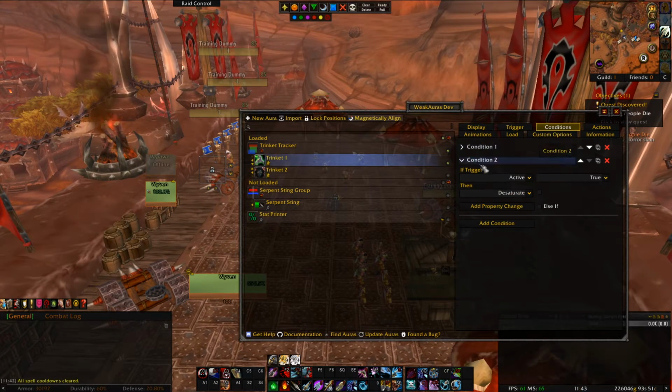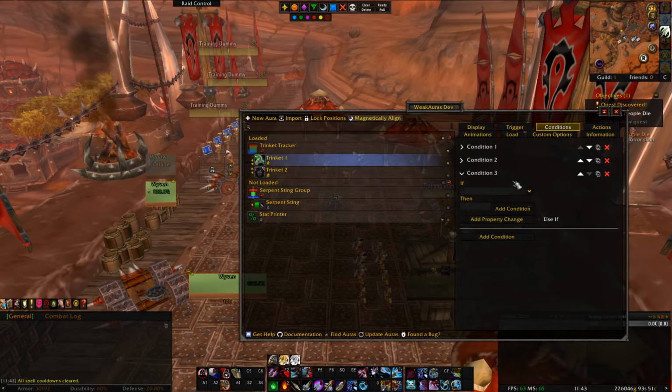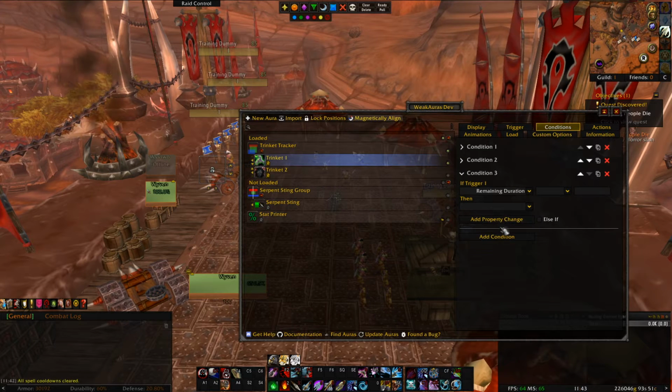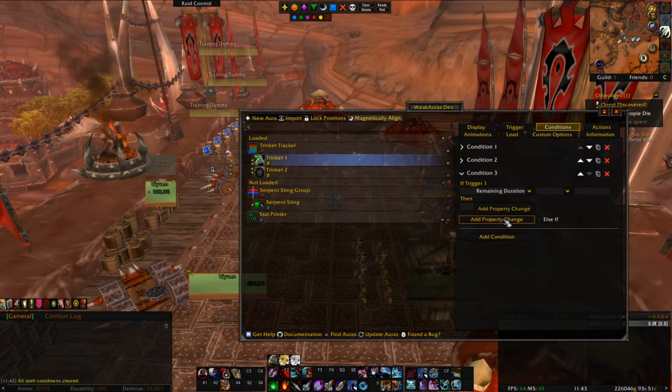Let's just organize this here, make another condition, and let's make that if trigger 1, aka that's gonna be our trinket, is on, let's say, what are we gonna do? Let's say we wanna make it the remaining duration of trigger 1. So that's how long we still have the proc of the trinket for. Let's say it's equal to 5.